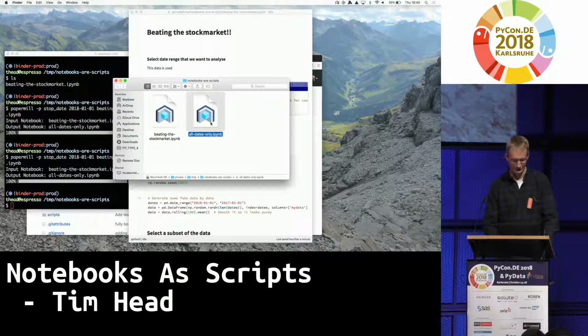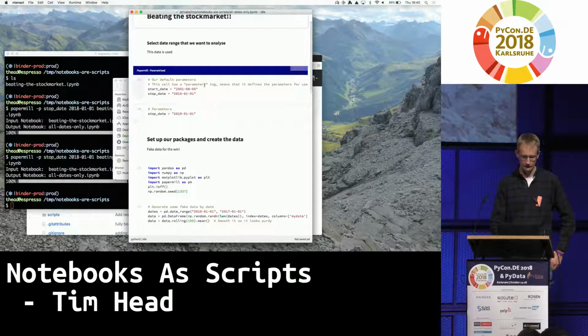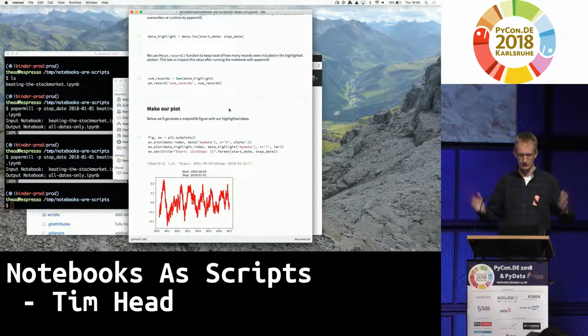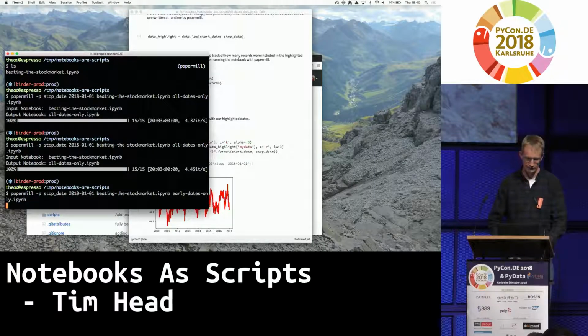Okay, so you double-click it. There we go. You see the cell that's still there, that's the one where we defined our parameters, but we injected a new one that has the value that we defined on the command line. And if you scroll to the end, you see that all of it is red now. And you can run this with maybe some other dates.